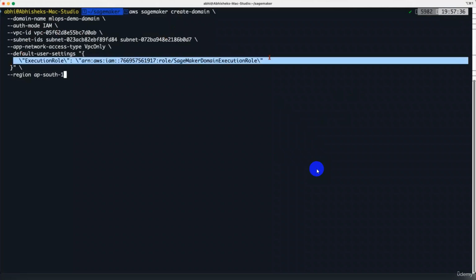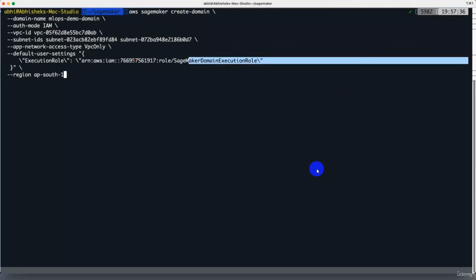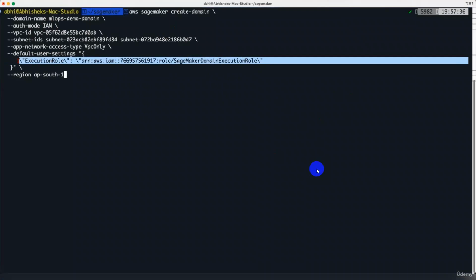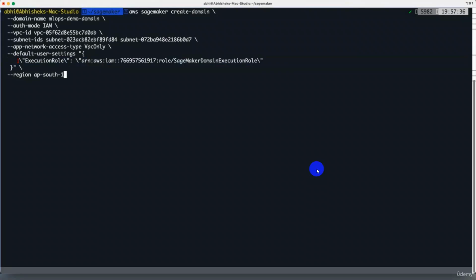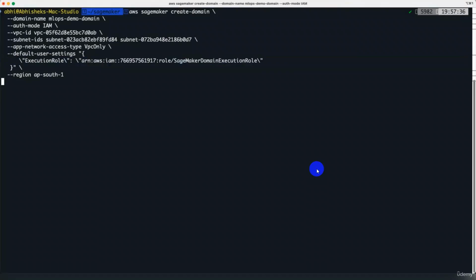This part is the role that we just created. This has SageMaker full access permission, right? Without this, your domain is of no use, because without this, maybe the Jupyter notebooks within the domain cannot create the compute instance or cannot use the compute resources. Perfect. Let's run this command.